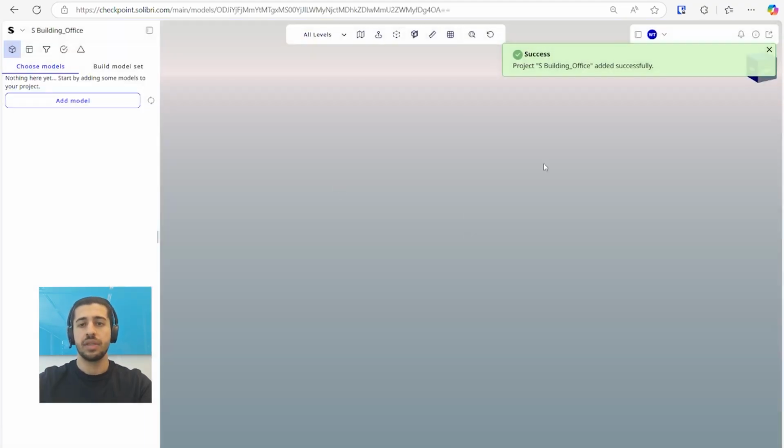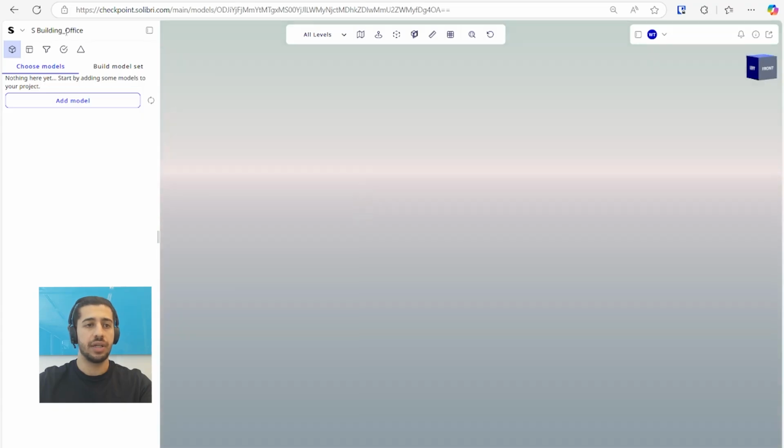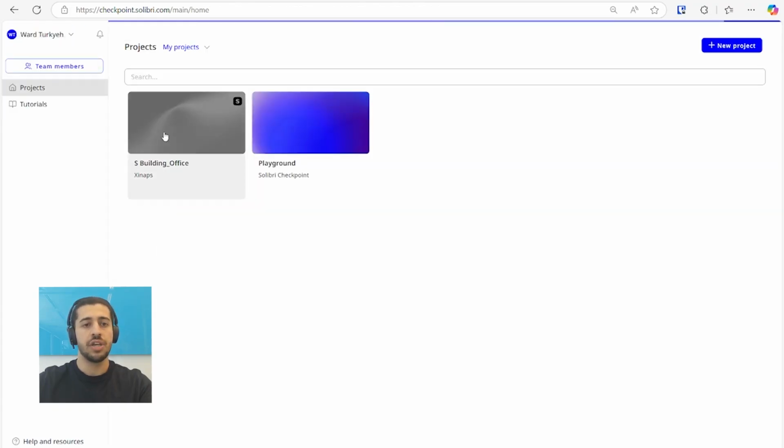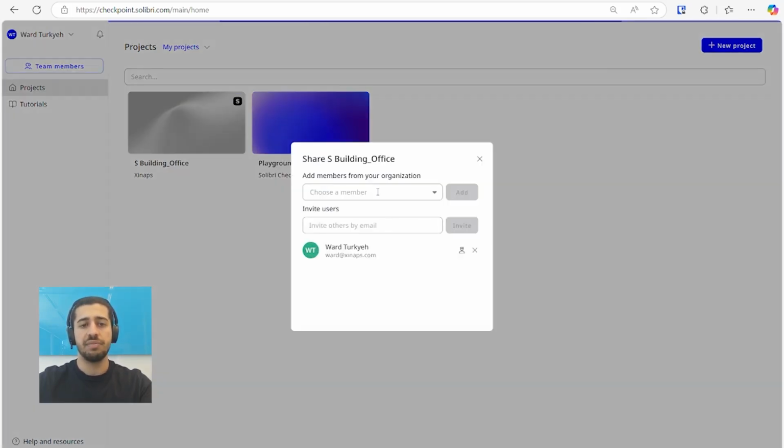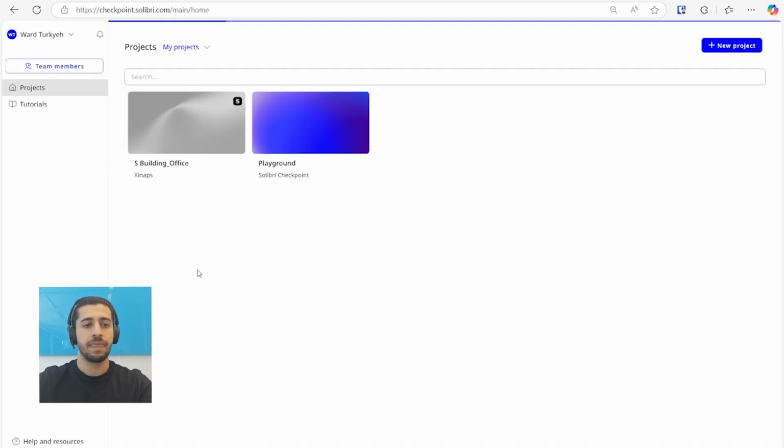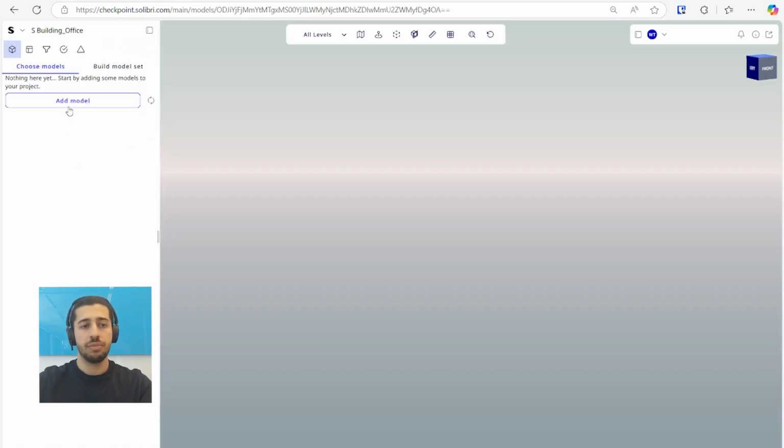And as you can see, it will open directly in the 3D viewer, and it has opened this project for me. So if I go back one step to the projects, you can see that I now have a new project that I can work with. From here, I can share this with my team members to work with me, and also I can invite external team members to collaborate also on this project. So the next step would be to go to this project and upload the model directly. So I'm going to add a model from here.